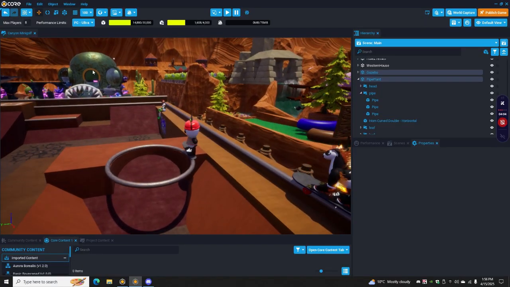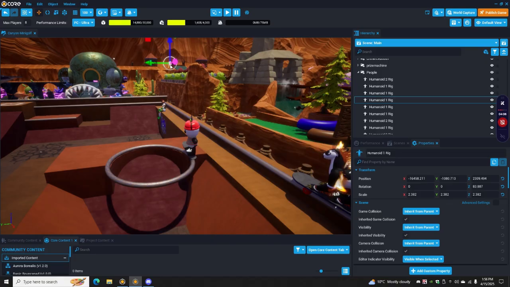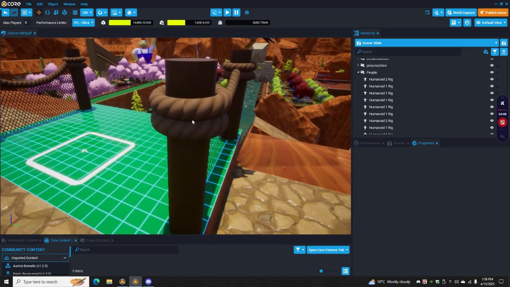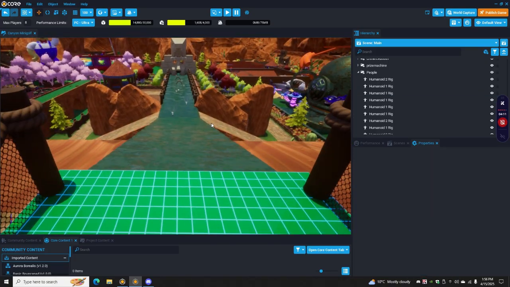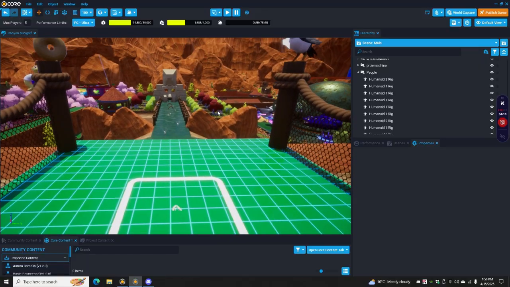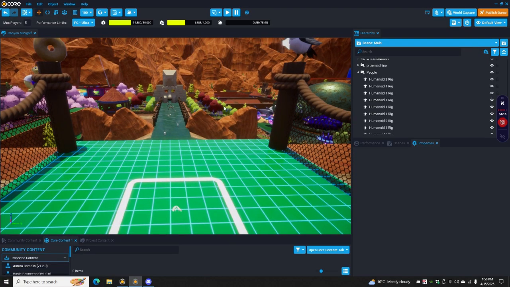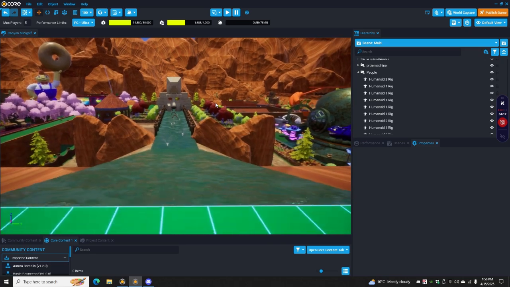No, so hole 8 is sending us up here. Alright, hole number 8. So this one's pretty cool. I went with the Mayan design.